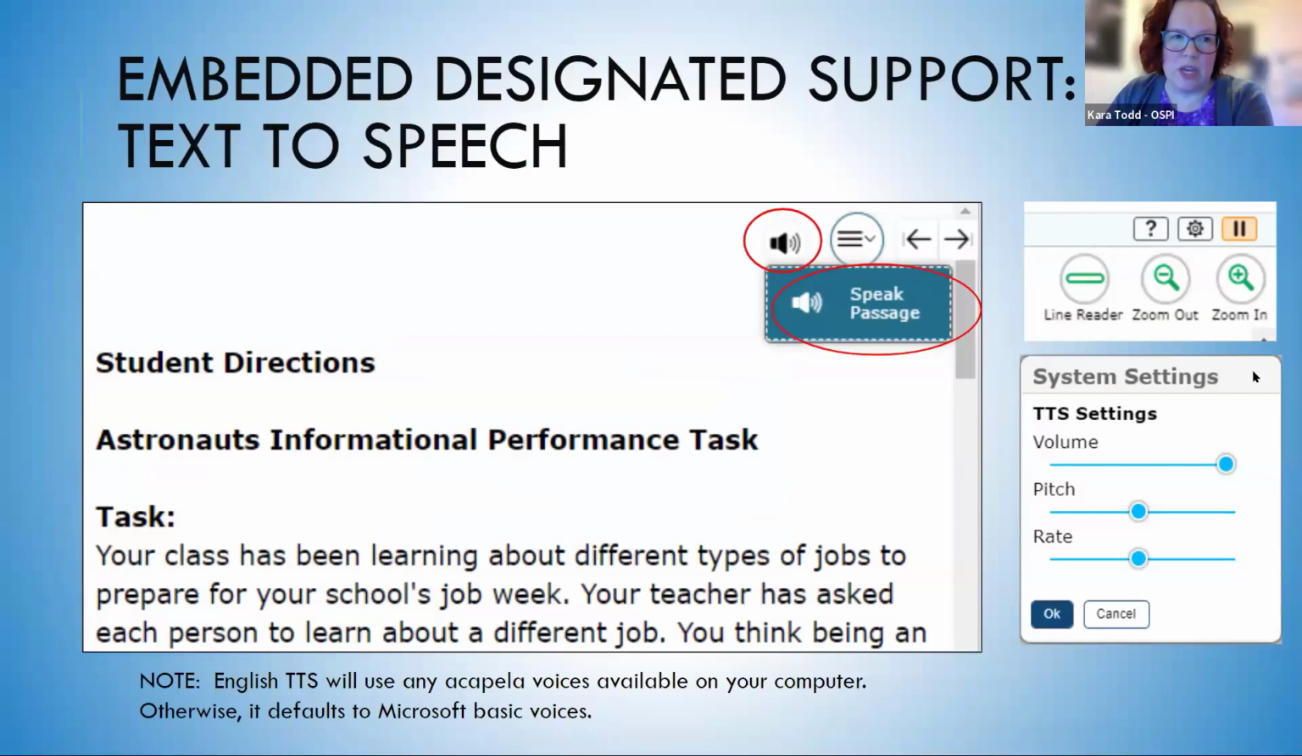Oh, so this was just showing you how that text-to-speech works. You would first click that speaker button next to the little, called the hamburger menu, the 3 lines, and then you'd hit the speak passage or speak question. And then the slide was showing that when you click on the gears, that's when the system settings shows up again to adjust the volume, pitch, and rate. You could also adjust those within the login process. And please note that the English text-to-speech will use whatever voice is available on your computer.